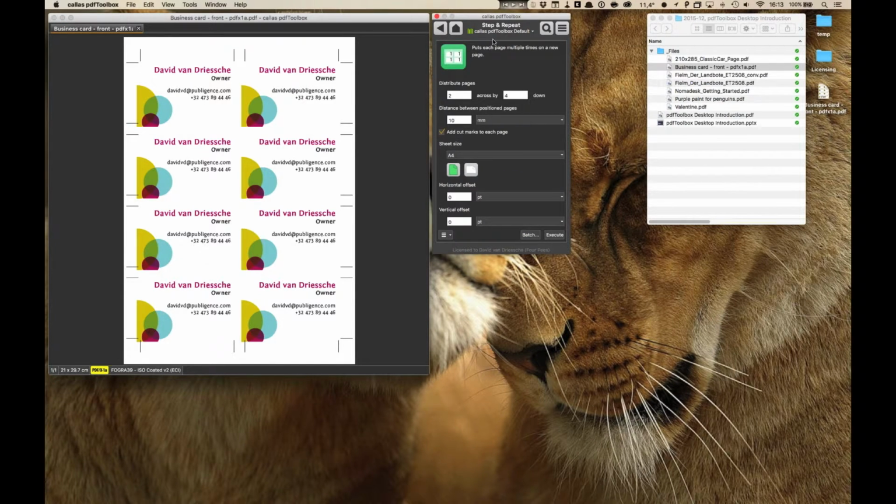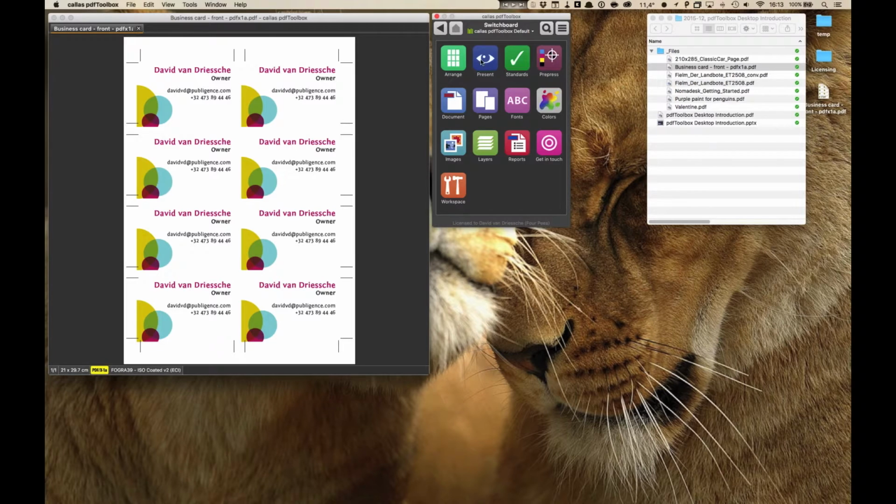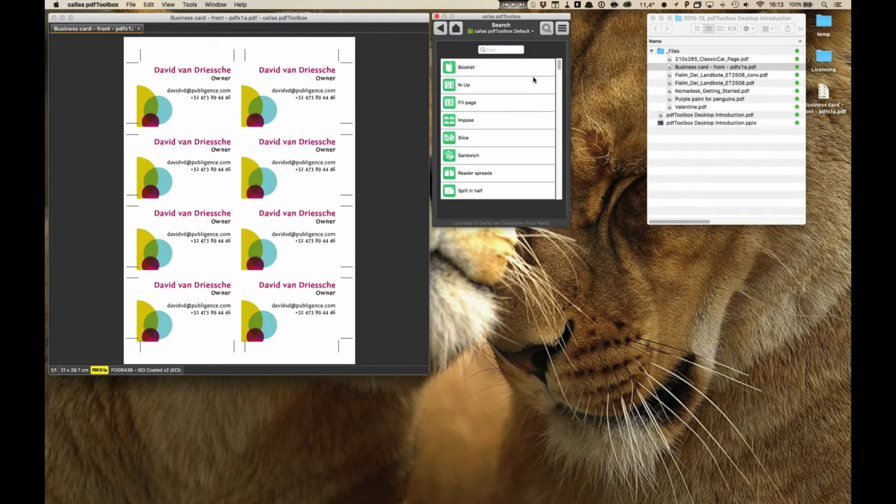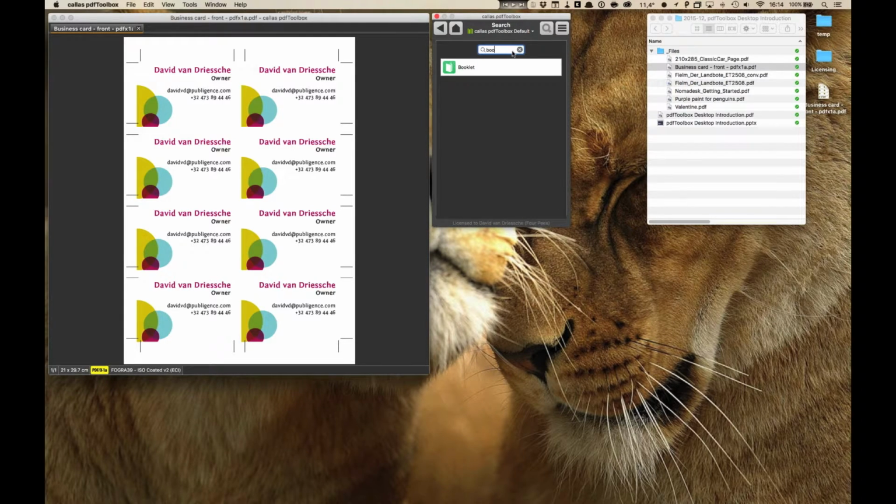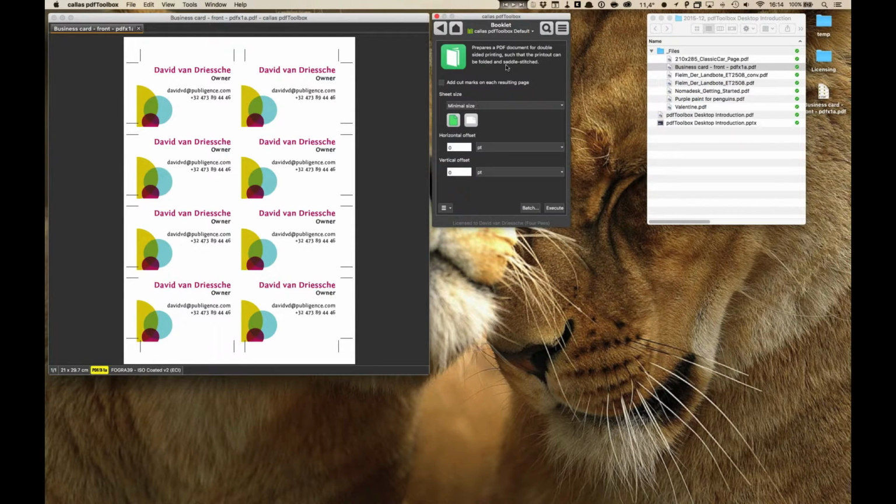You have a bunch of options. You go to the functionality that you want, either by simply navigating the switchboard or by going into search, and I could look for a booklet, for example, and find the functionality that way. Simply click on that, I go there, I have some options, I fill those out, and then I say execute to run that on the current document.